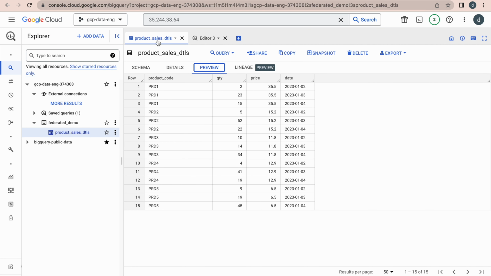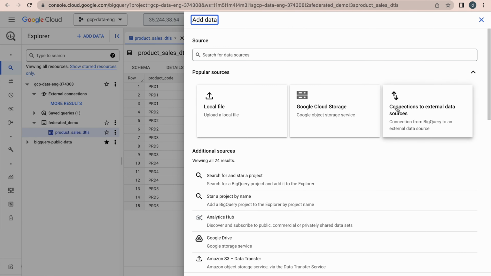Now what we will do is set up the external connection first, and then we'll proceed with the next steps. For that you have to click on add data, in this section. If the BigQuery Connection API is not enabled in your project, it will ask you to enable it. Once it is enabled, you will be able to set up your connection. Since I have already enabled it in my project, I don't have to do that.